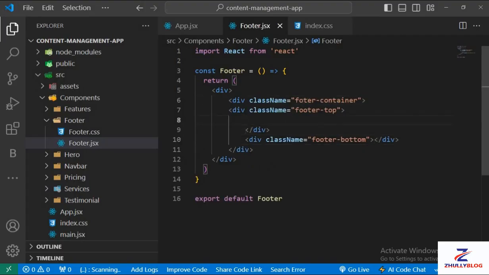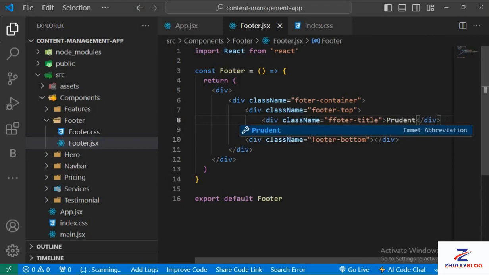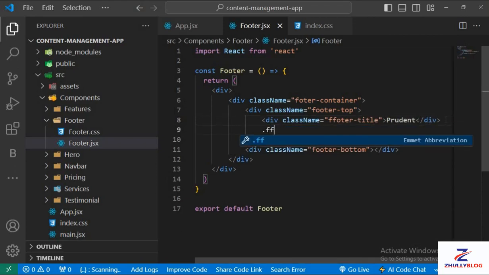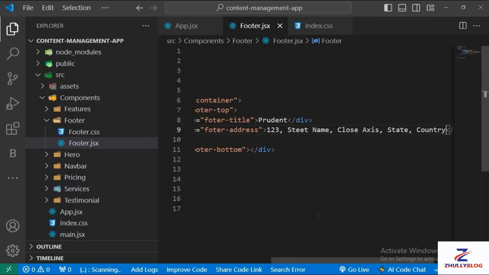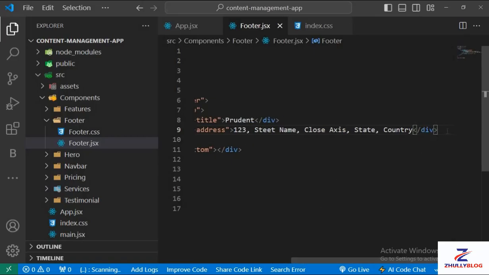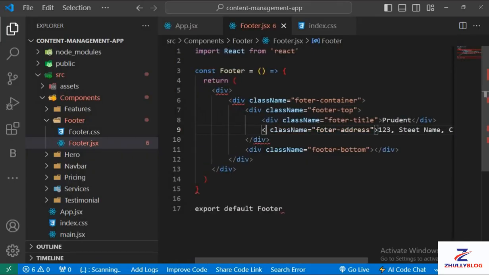So at the footer top, we're going to have the footer title, which is going to be the name of the company, and then we're going to have the footer address, and the address is going to take this text. Then we're going to have, oh, it's supposed to be a p tag, not a div tag, so we're changing this to a p tag. We're going to change it here as well.